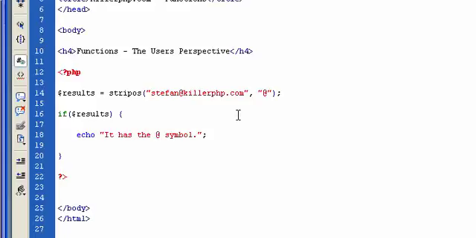So again, how this function works, if it finds the particular piece of text you're looking for in your string in your first argument, it will return the position within the string. Does that make sense? So if this was in position 10, this function strpos will return the value of 10 to results. If it doesn't find the @ symbol, it will return a null value or a blank value. It will be basically false.